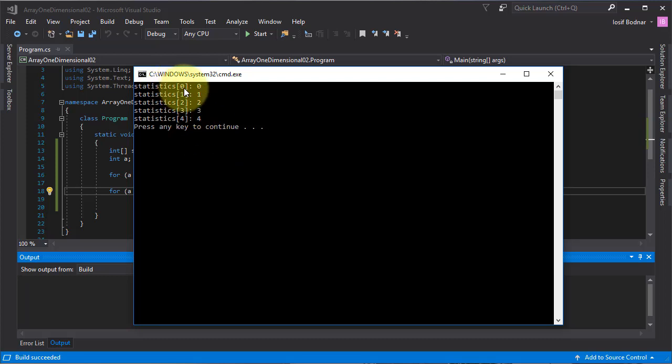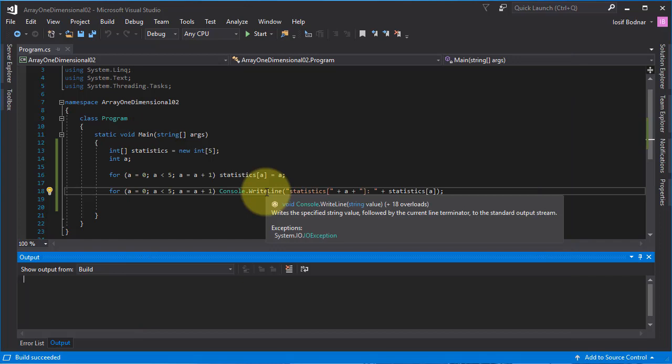Those numbers inside the square brackets are the indexes, and they reflect the position of each element. These are the elements which are on the right side. So in this way, a one-dimensional array works.